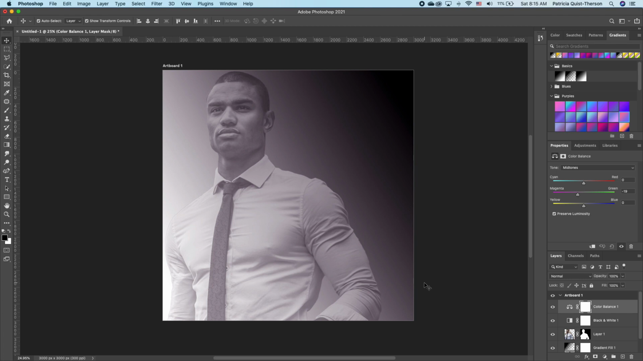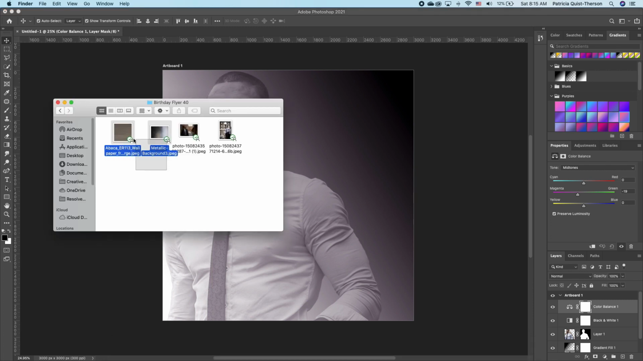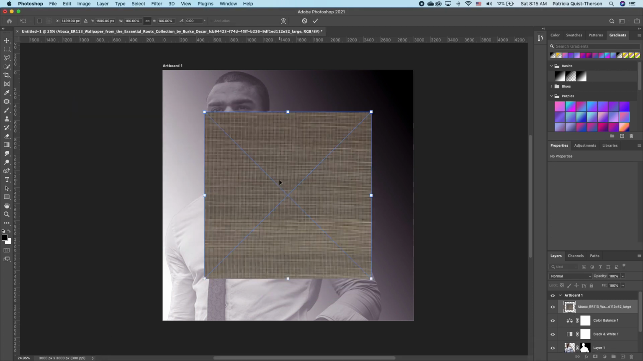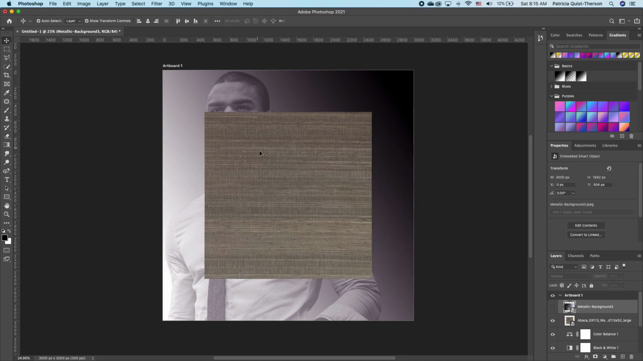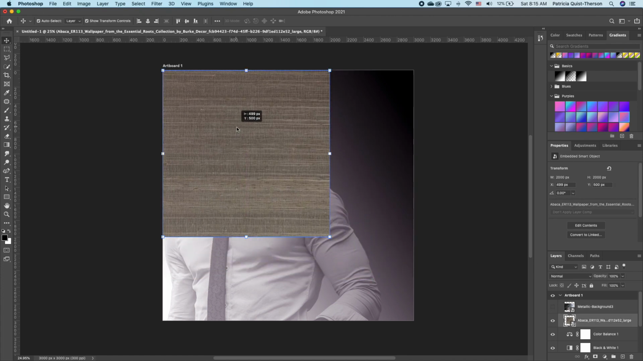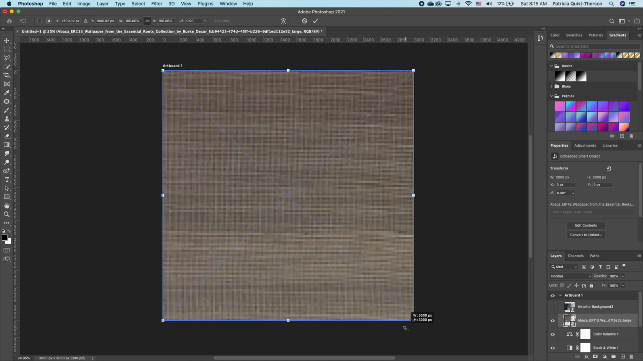Now the last thing that we're going to do to finish off the background as we create our birthday flyer is to add some texture. So I'm going to go back to my folder and drag in these two images. I'm going to double click to accept. We're going to turn off the top one and I'm going to move this and set that in place and scale it like that.